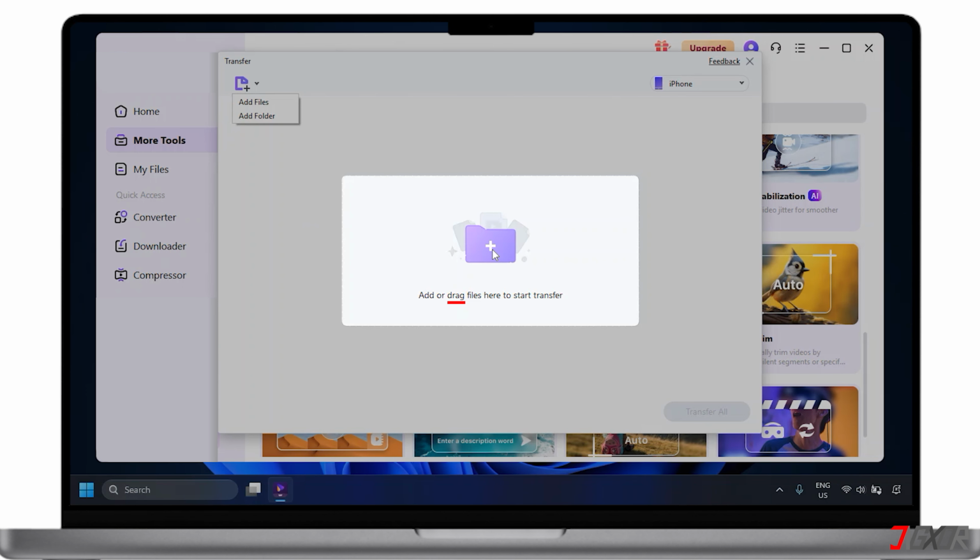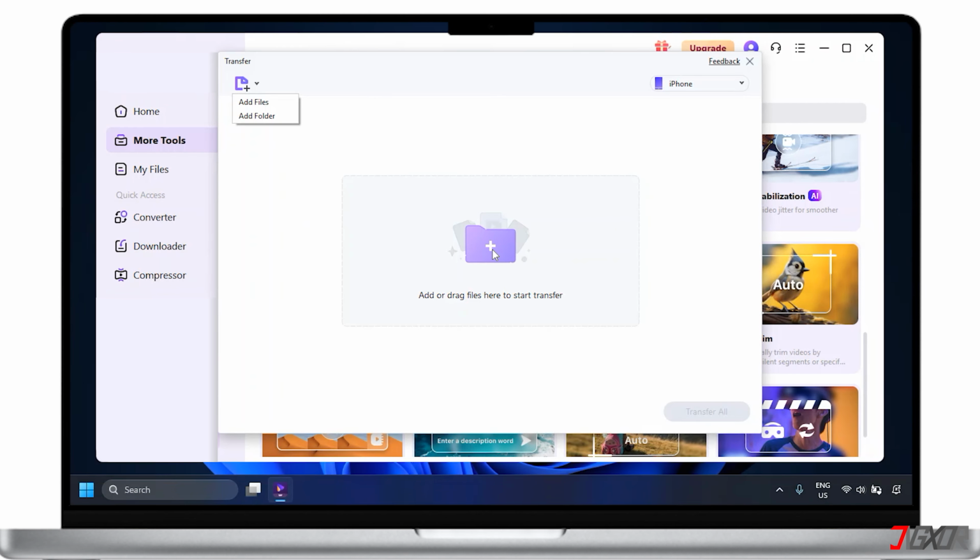Additionally, it supports drag and drop, which allows you to drag the footage from your computer and drop it directly into the transfer box for importing. Make sure your iPhone's name is in the drop-down list at the top right corner of the transfer box.